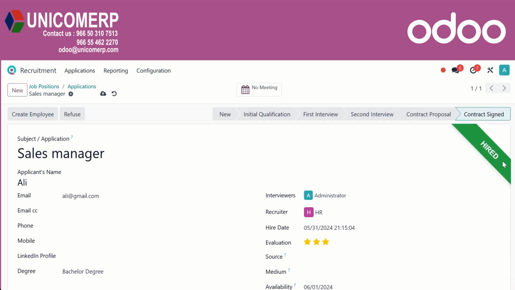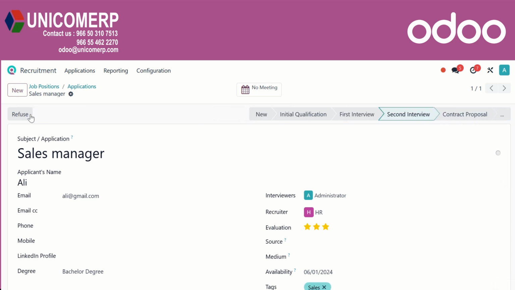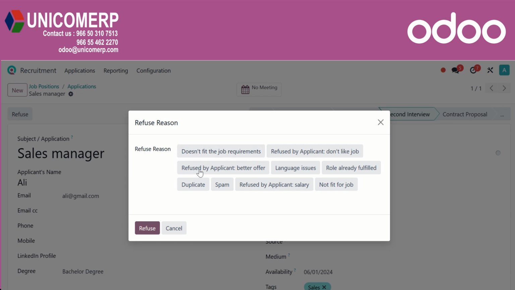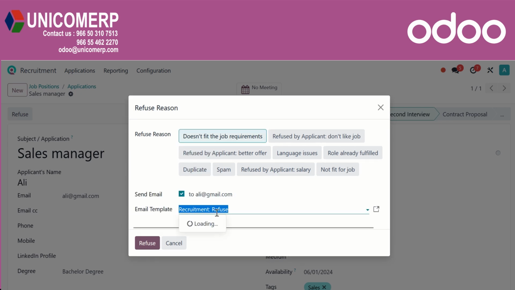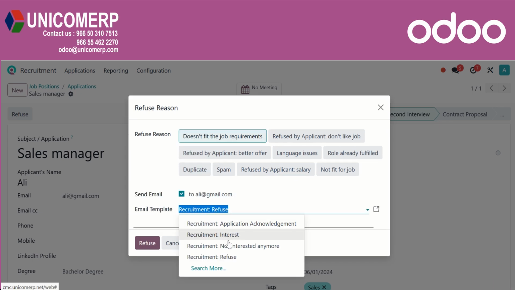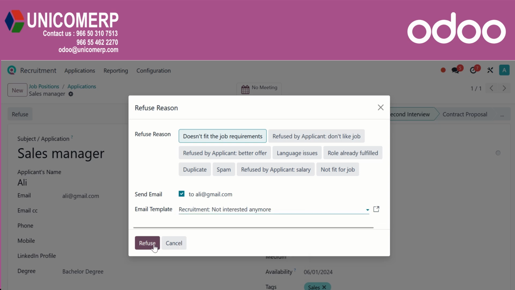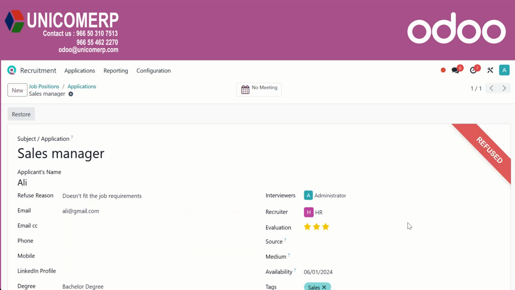You can also choose to refuse the application by clicking on the Refuse button. Select the reason of refusal. Select the email template to send the email and click on Refuse. Now the applicant is marked as refused. These are the major things regarding the creation of a job application and its processing. Now go back to the dashboard.